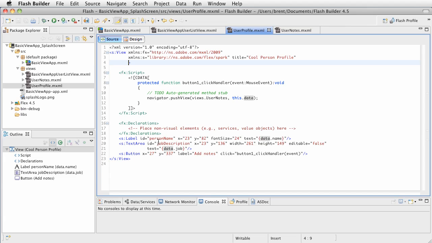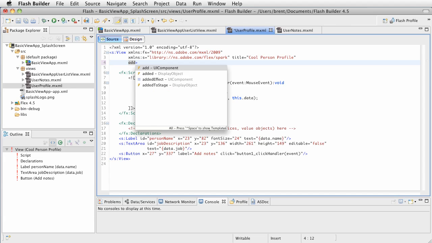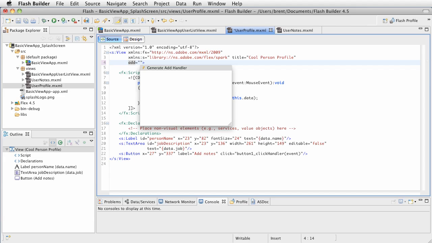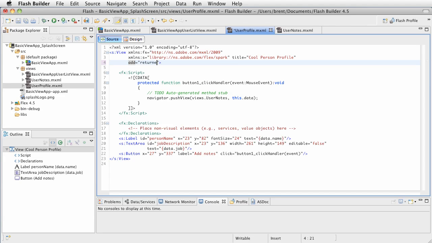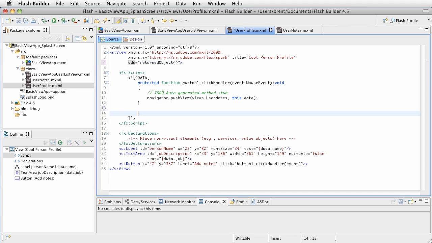in order to populate this, or we want to change something that indicates we've added notes. So there's a specific event called add, okay? And it's just a generic add event, and we're going to call a method. So we're going to say returned object. All right. And so here we're going to call private function returned object.